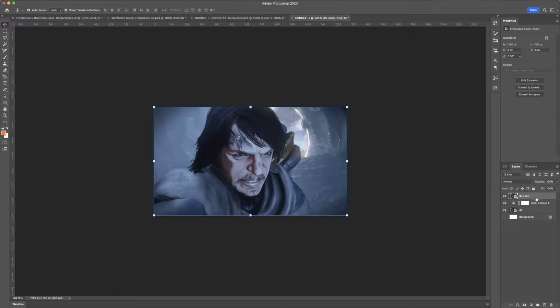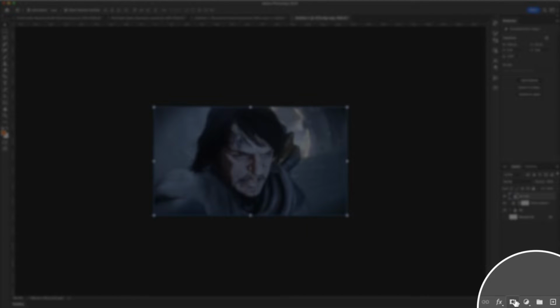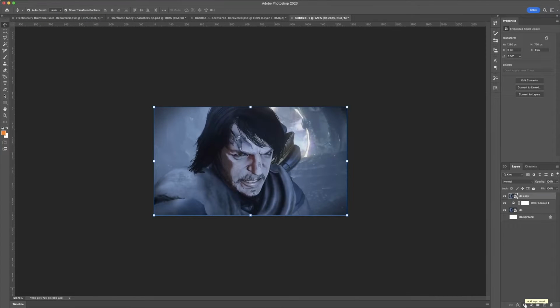Now, what you will want to do is make sure the copy of the layer is selected, and then go down here to this option right here, add layer mask. That's what you will want to do. Click on add layer mask. Once you do that, you will see this appear here. Make sure it's selected. Very important, okay?